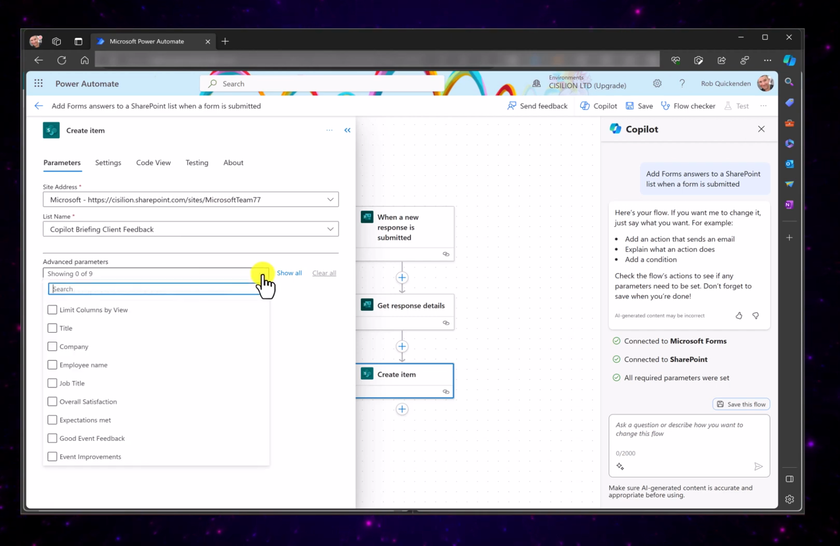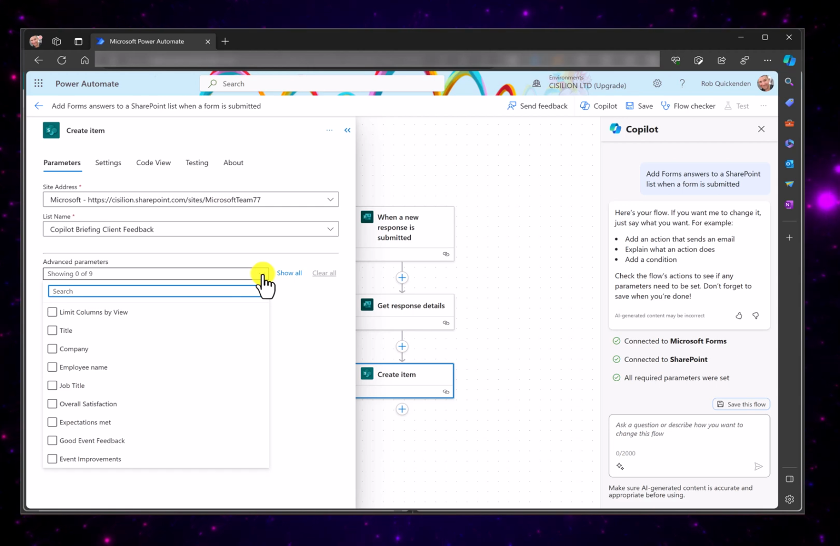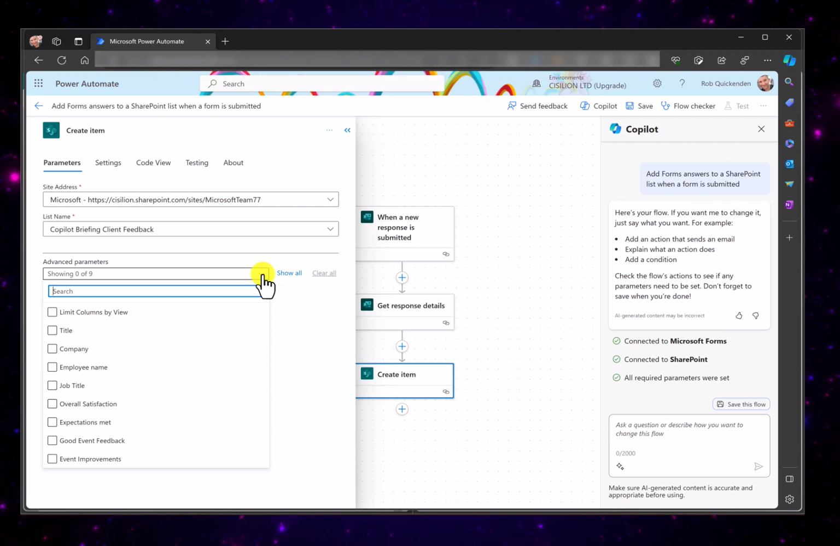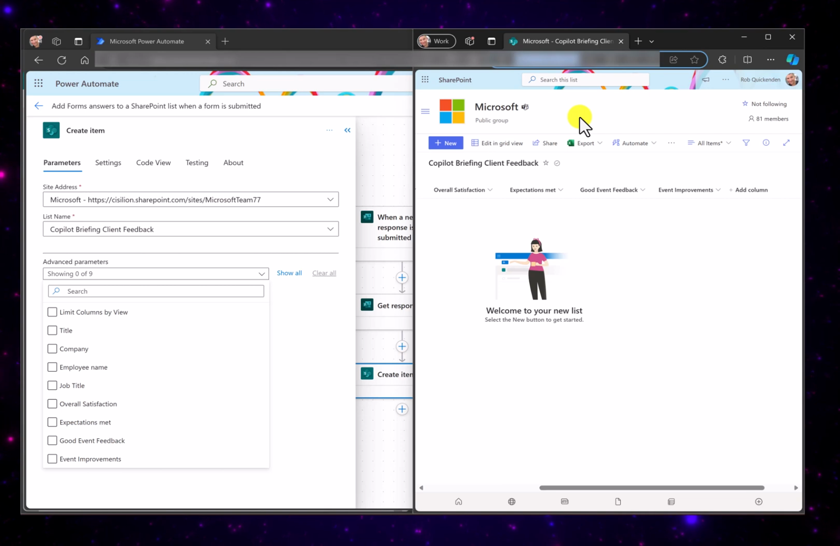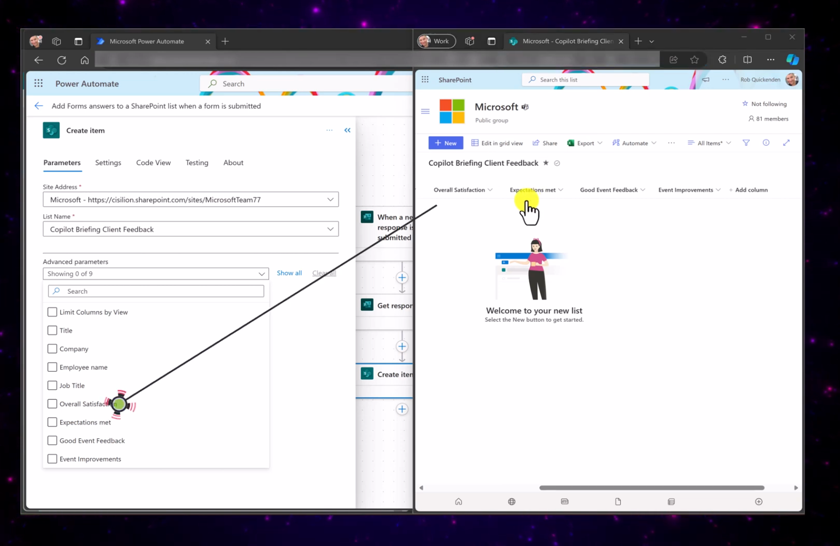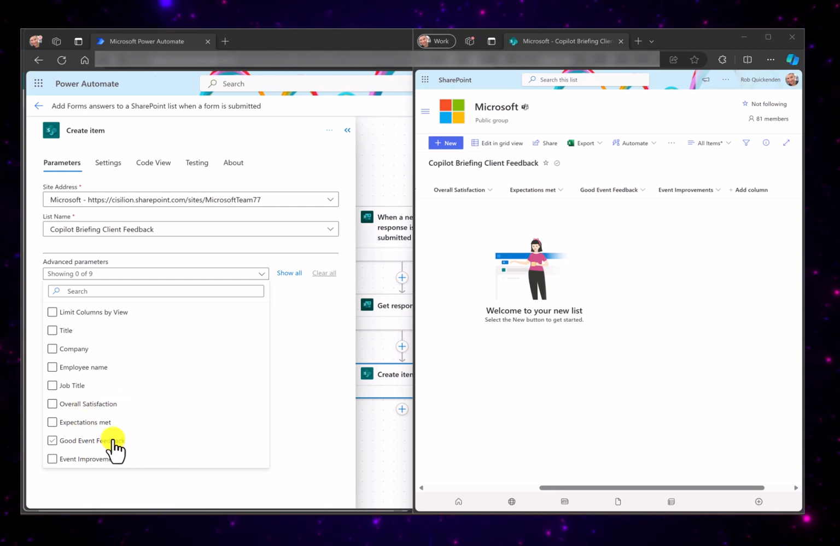And these are all the fields that were in the SharePoint list that I created earlier on. Here you can see I've just quickly switched back to the SharePoint list, and you can see some of these field names across here. We can see overall satisfaction, expectations met, good event feedback, and you can see these fields down here. I'm going to select these because these are all the fields that I actually want to pull in. That's why I created the list. So I'm going to populate those now.